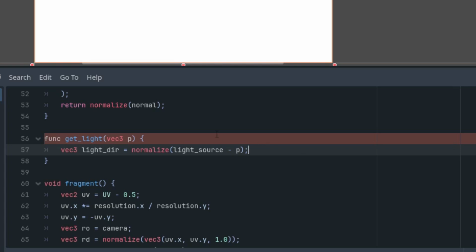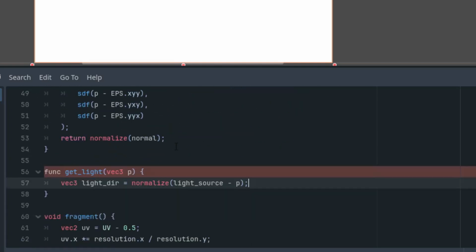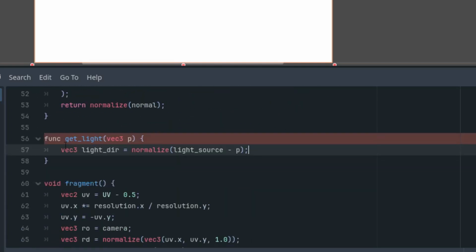Okay, so what exactly is wrong here? Sorry. This is not GDScript, of course. Float, not func.